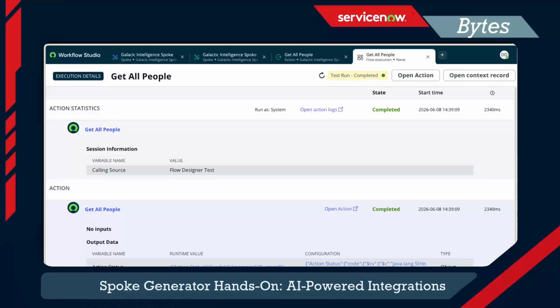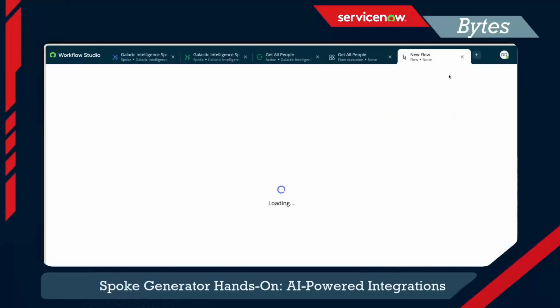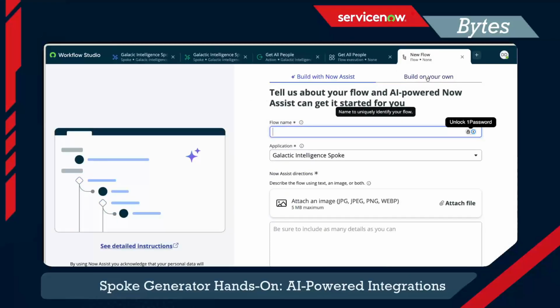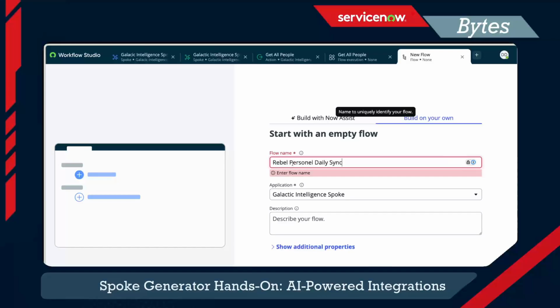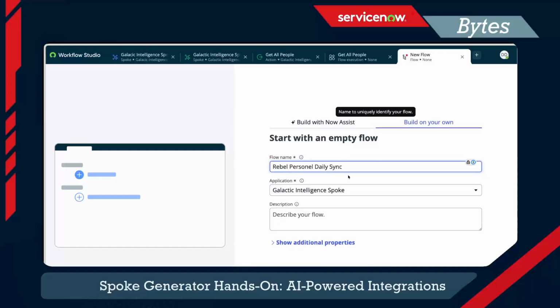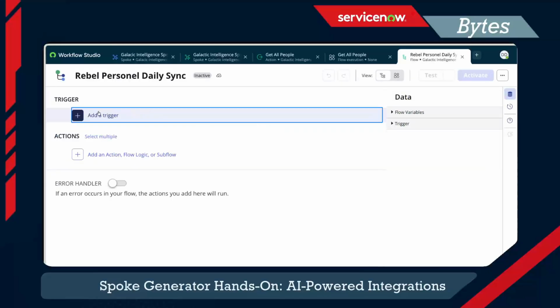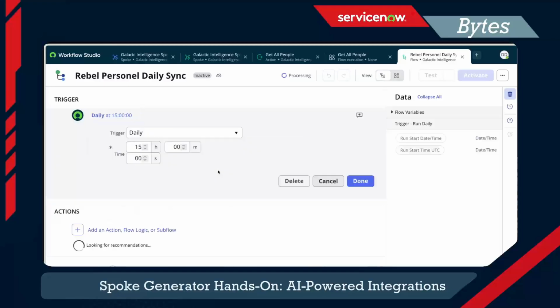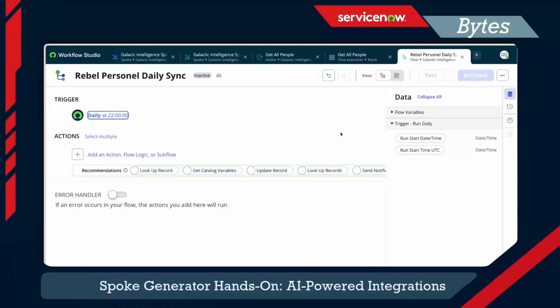Let's embed this action into a flow so that we can persist the information onto the ServiceNow database. We create a new flow. We could generate the flow again with Now Assist, but in this case I want to build it on my own. I'll give it a name, Rebel Personal Daily Sync, because we want to synchronize that information once a day. It doesn't change that frequently. We have the new flow. Let's add a trigger and put it on scheduled daily. Let's say at 22 hours or 10 p.m. And that's our flow trigger.